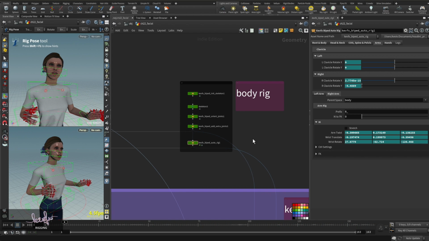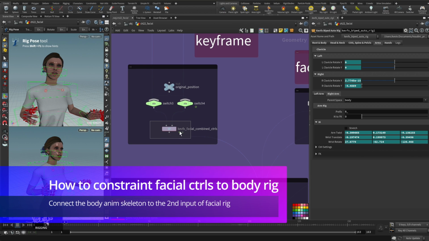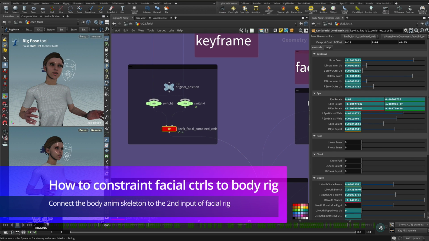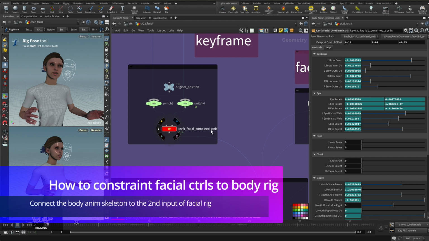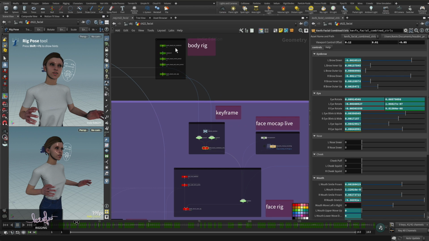Now, I'm going to focus on the facial part in order to constrain the facial controls to the head so that when the character moves, the control will follow the head along. This is using the second input of the facial combined control node. The first input, of course, is the rest skeleton, and the second one is the anim skeleton. And if you don't have any input for the second skeleton, this combined control will be just static. And you may wonder which joint is following. It's following the head joint of the body rig.